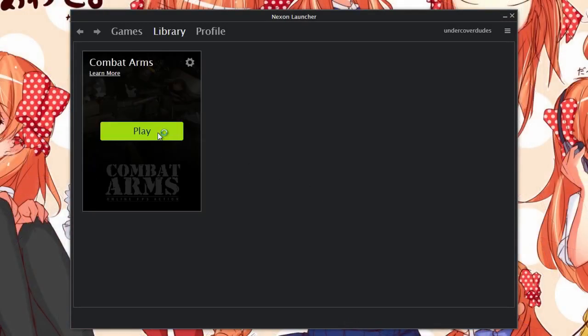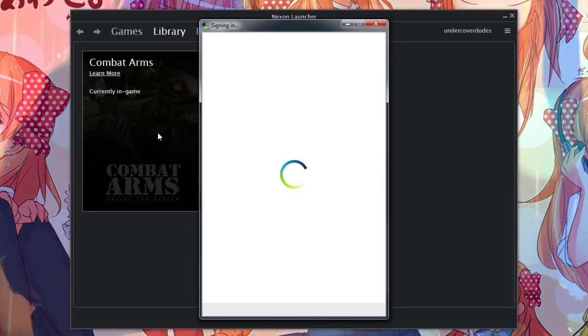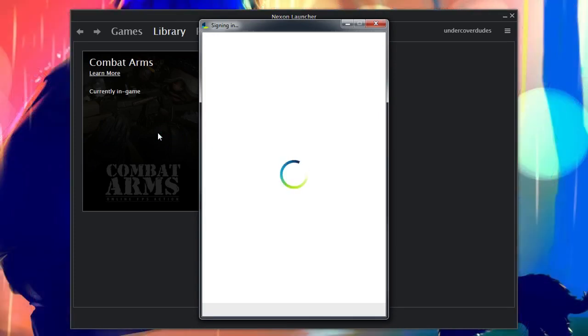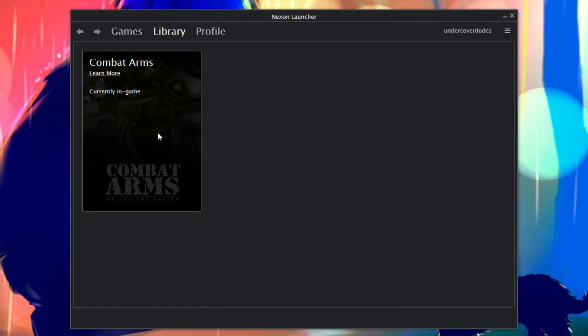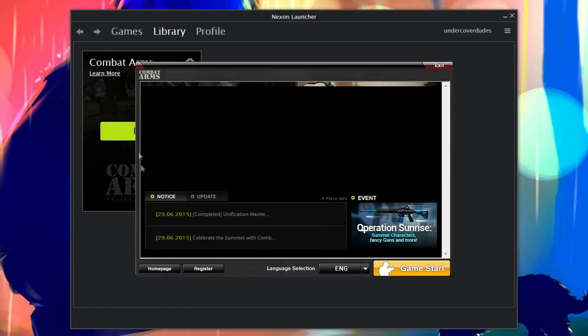I believe this is only for North American players where this issue is happening, but when you click Combat Arms, it will say currently in game, it will pop up this little window, and then after a while, your actual Combat Arms will pop up as you can see on the screen right now. You click game start, and you'll go directly into Combat Arms.